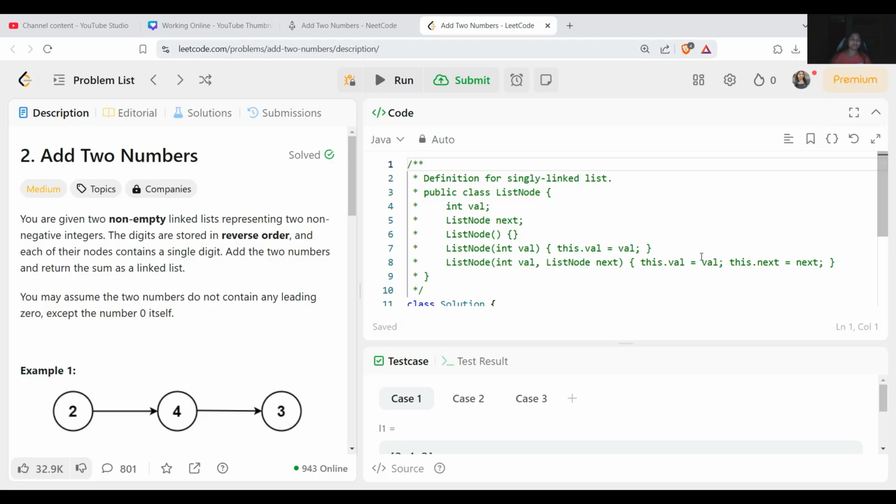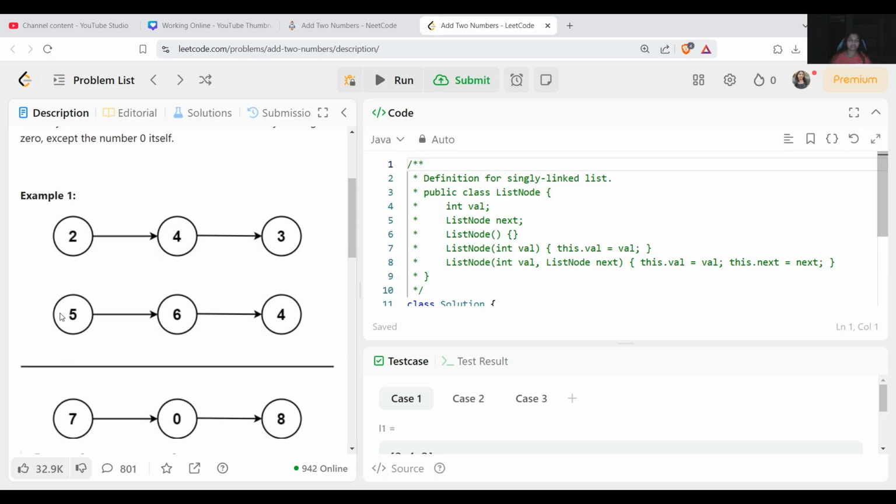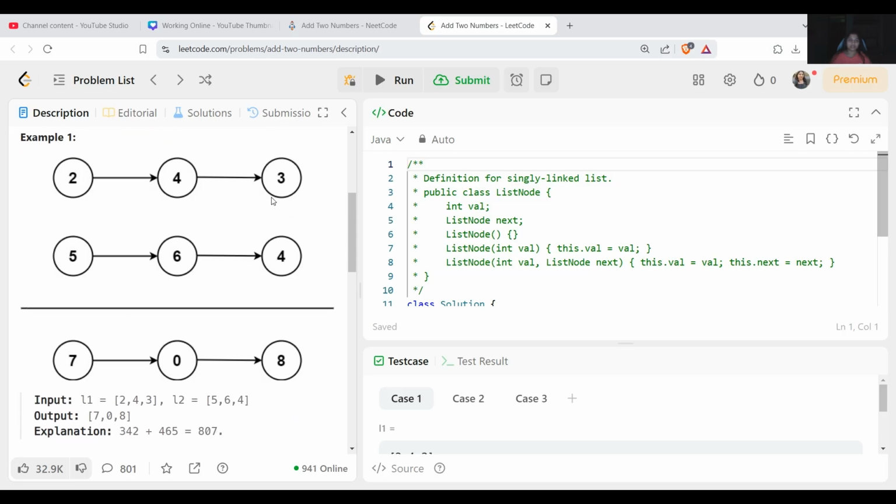So today we are going to solve a very classic problem, that is Add Two Numbers. We are given two linked lists here: one is 243, and the other is 564. We just need to add both the numbers. If we add 3 and 4, we will have 7 here.